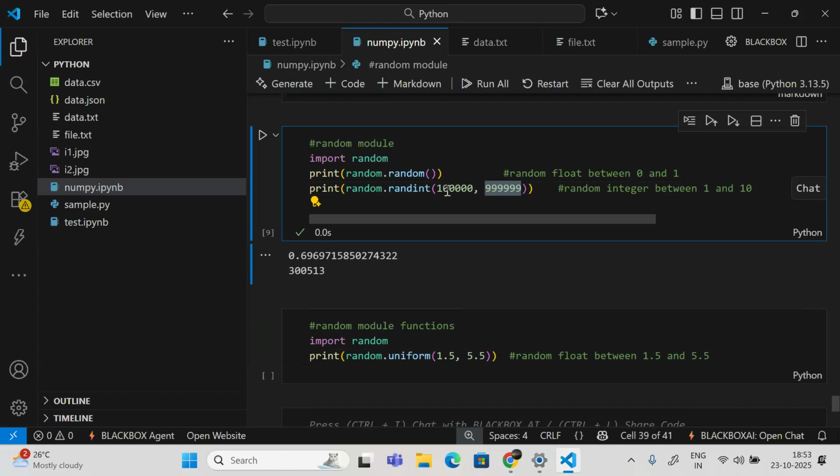6 digits, in the sense, if you increment by 1, it's also a 6-digit value. So that's why I'm giving only 6-digit values. Suppose you want to generate a two-digit value, what range do you have to give? 10 to 99. If you want to generate a four-digit OTP, what is the range? 1000 to 9999, right?